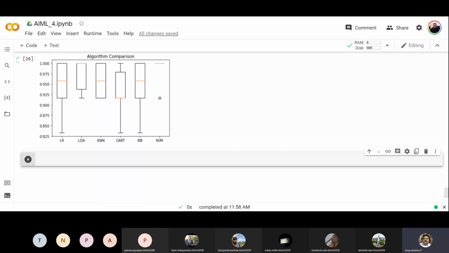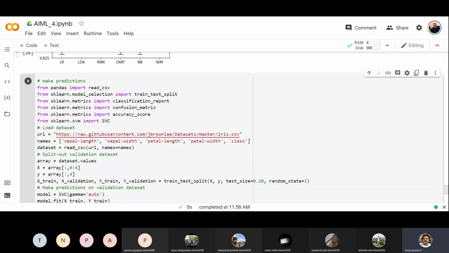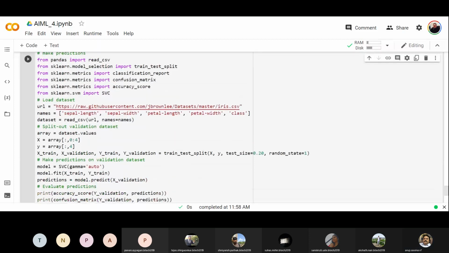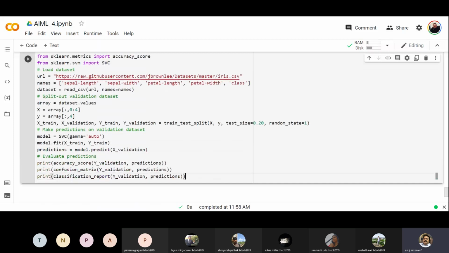For prediction, the data set I have read again. This is where we left off. X train, Y train. For the model, we have used SVC here only. Gamma is auto, that I'll come to. Then model.fit. This is where our implementation starts. Up until now, we were dividing the dataset and validating the dataset and checking how the dataset is. Here, this is the implementation.